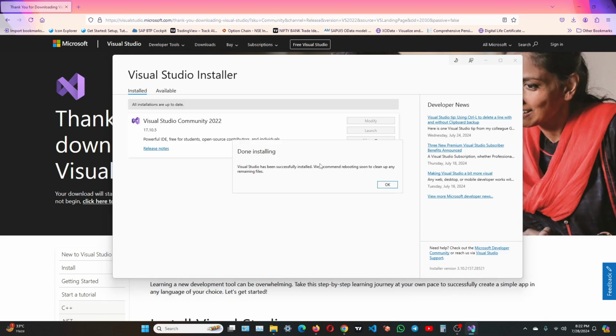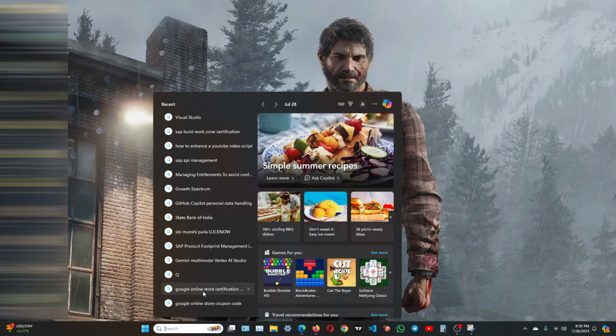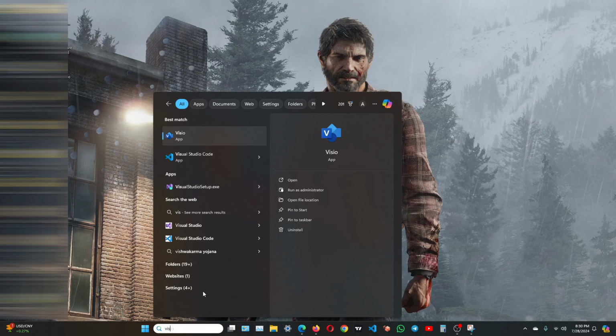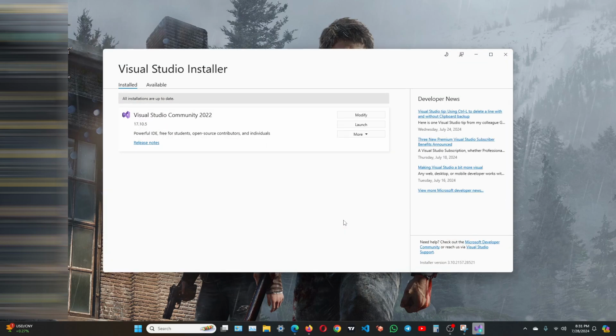Okay, so Visual Studio has been successfully installed on my machine. Now let me restart my desktop. Okay, so my desktop has now restarted. Let me just open Visual Studio. So click on the launch button to start Visual Studio for the first time.